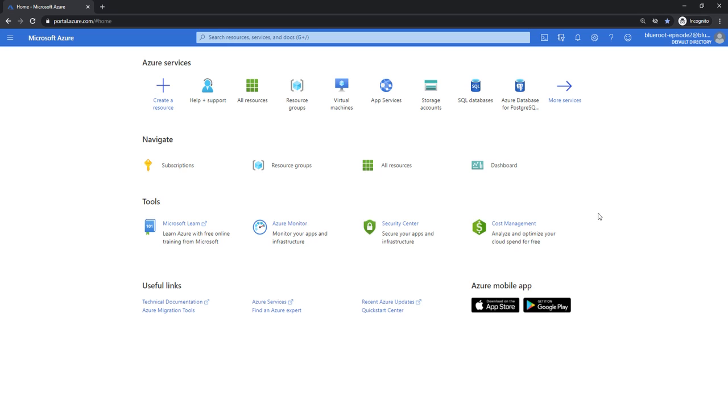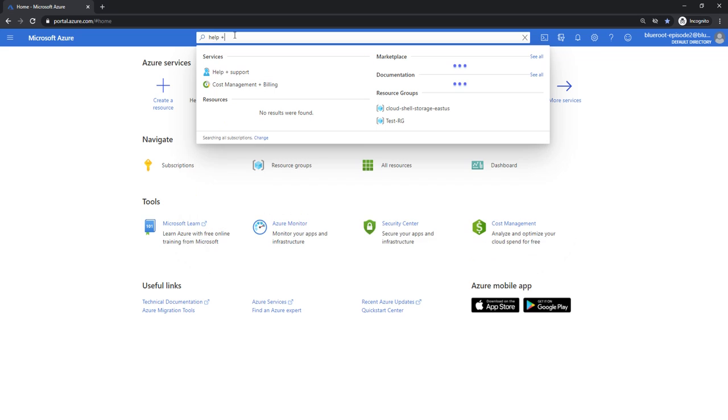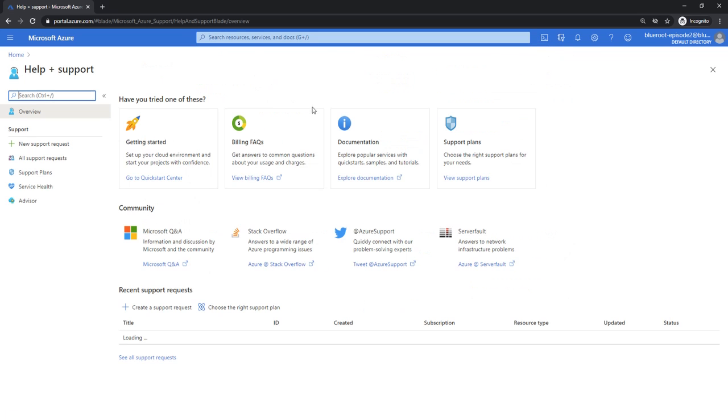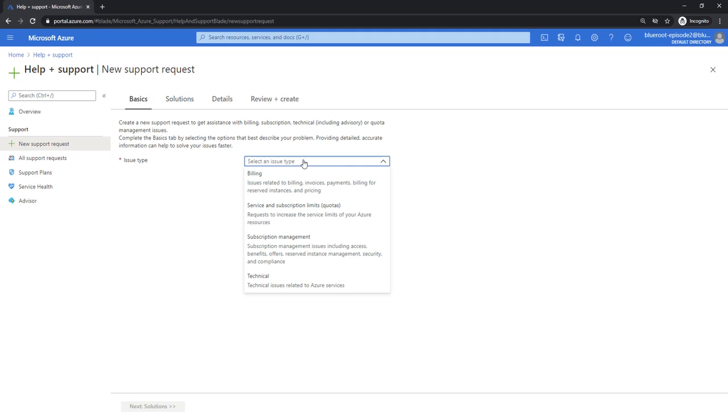Additionally, under our role assignment, this user should be able to create a new support request. Let's make sure we are able to do that with this user. Search Help plus Support. On the left, click New Support Request. And the fact that we have these options here indicates that we have the ability to create a new support request. So we can verify that the role that we created is successfully applied to this new user.